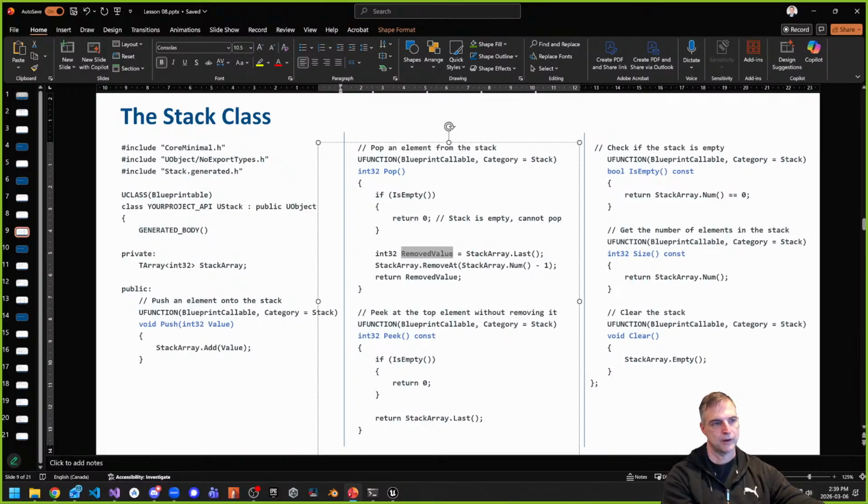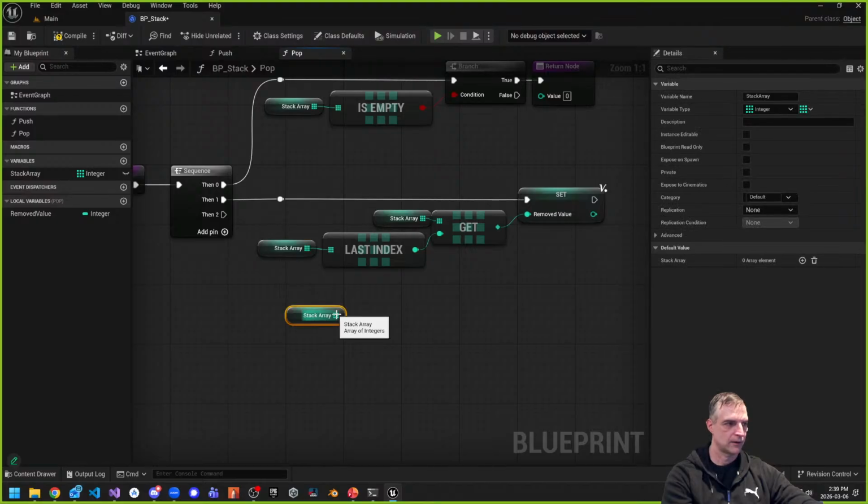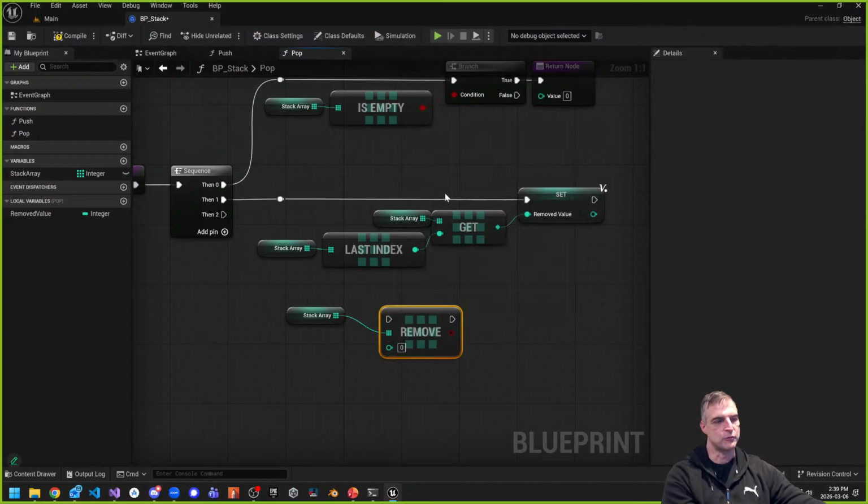So that's the length -1. But I also could use last. It's kind of the same thing. I could have used stack array last, kind of the same thing, but we could do that. So that's the next thing I want to do. So I'm going to say stack array remove, and so remove item means I have to search for an item. This is the item to remove from the array.